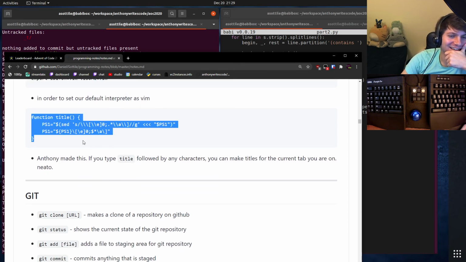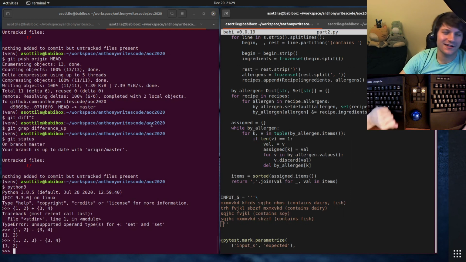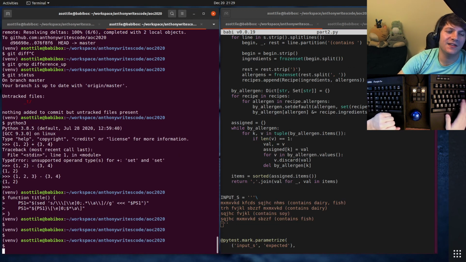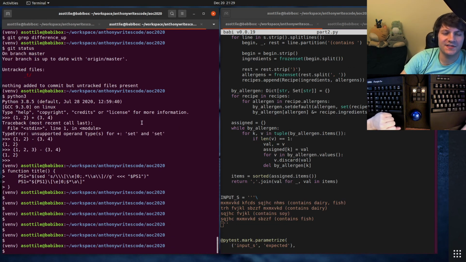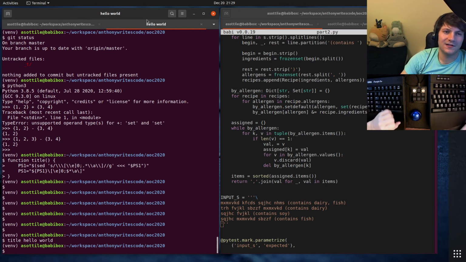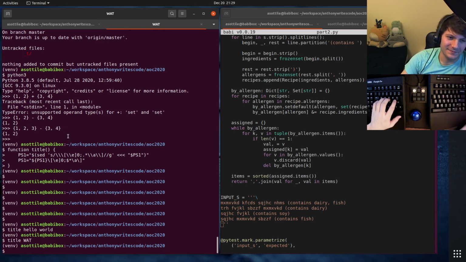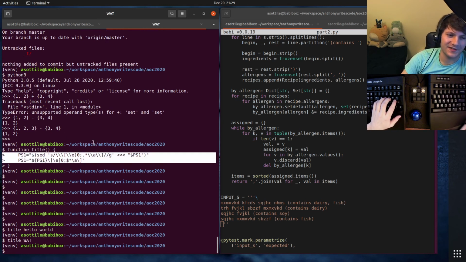Yeah, this fuckery. Anthony made this. If you type title followed by any characters, you can make the titles for the... Okay, I guess I'll show you this. I don't exactly remember how it works. But if you make this function, you see the title of this tab? If I do title hello world, now the title of this tab is hello world. But it does some fuckery with PS1.